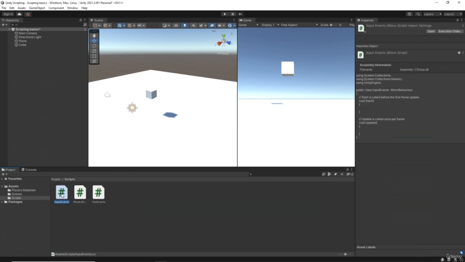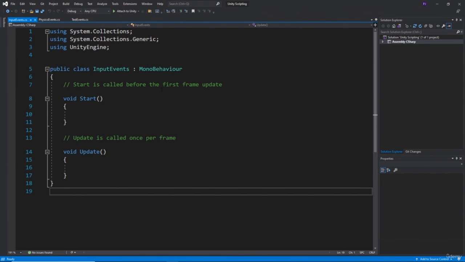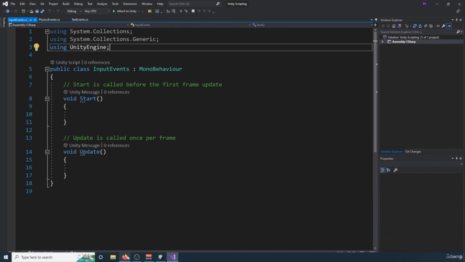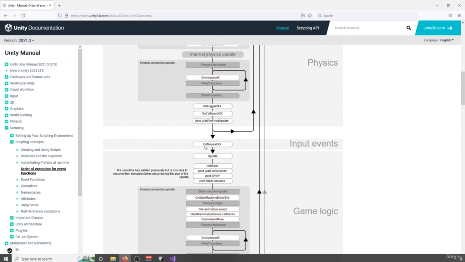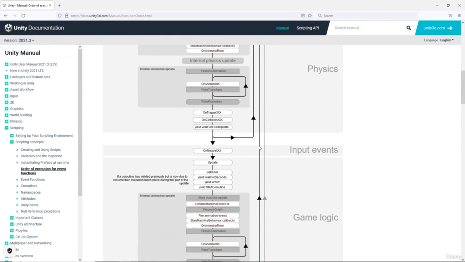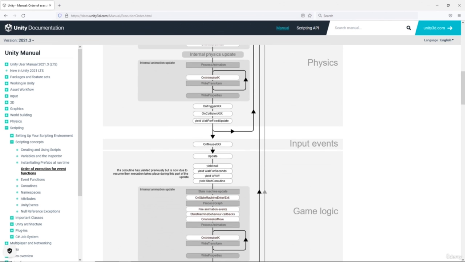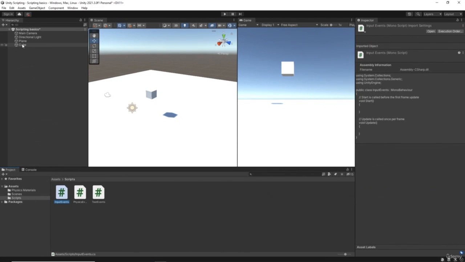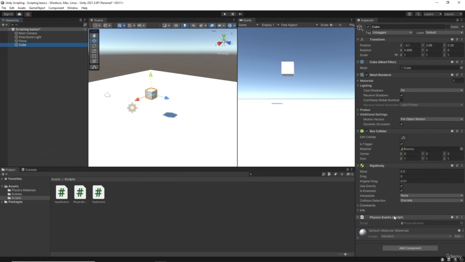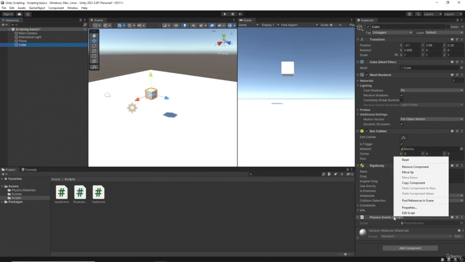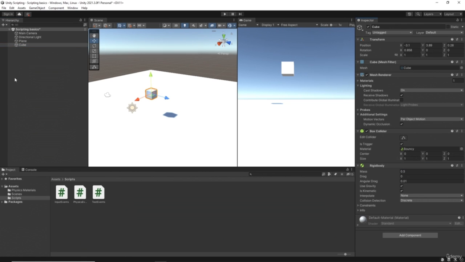Just wait for that to update. Double click. Here we go. All right, new script. Now, obviously, this happens just before the update, but just after the physics. Okay, and what I want to do here with my cube is I actually want to remove this physics event script. Okay, we're testing something else out now.